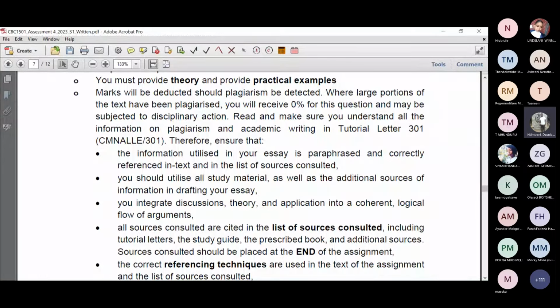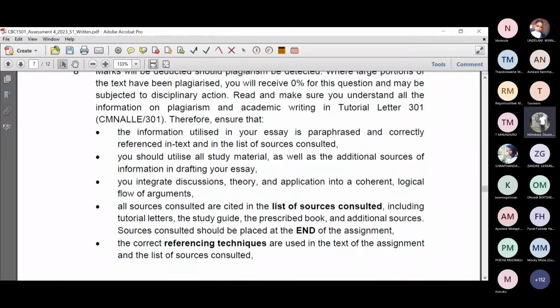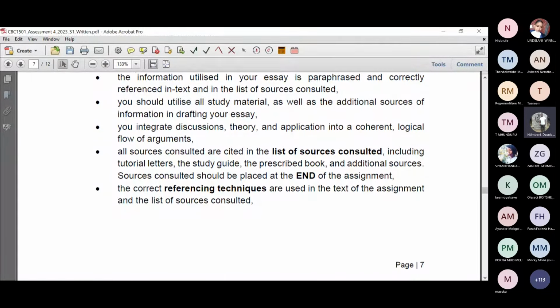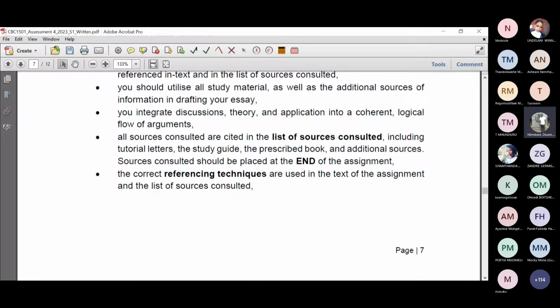And we can decide also if the whole work is plagiarized, we can call you for disciplinary, or even the university can expel you for that, because plagiarism is an academic crime. You also need to read and make sure you understand all information on plagiarism in academic writing in tutorial letter 301. Therefore, ensure that the information utilized in your essay is paraphrased correctly, referenced in text in the list of sources consulted. You should utilize all study material as well as additional resources provided in drafting your essay.